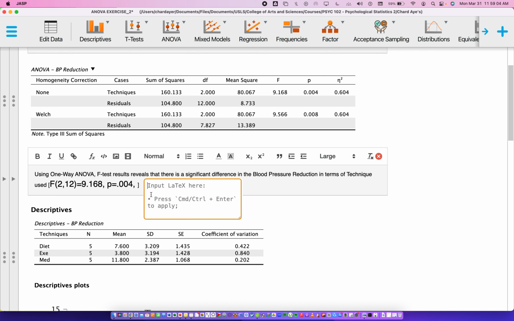I'm going to type it in LaTeX. So I'm just going to type eta squared. I'm going to click enter. And eta squared is equal to 0.604, and I'm just going to make that a bigger font. Okay, there.